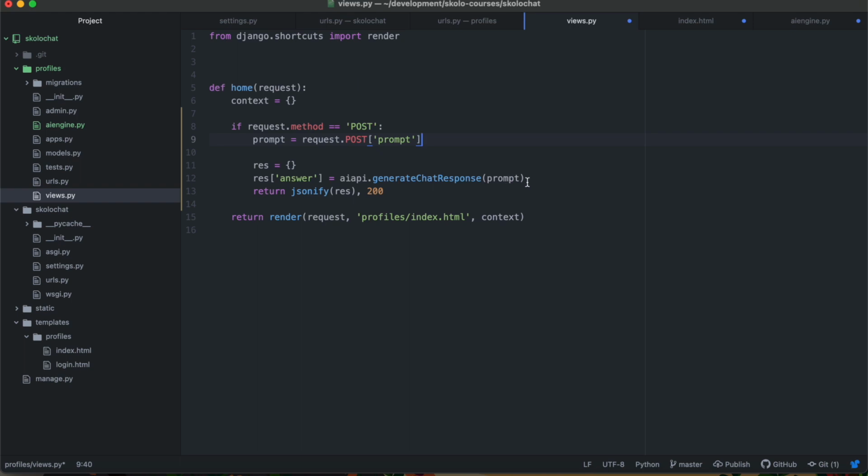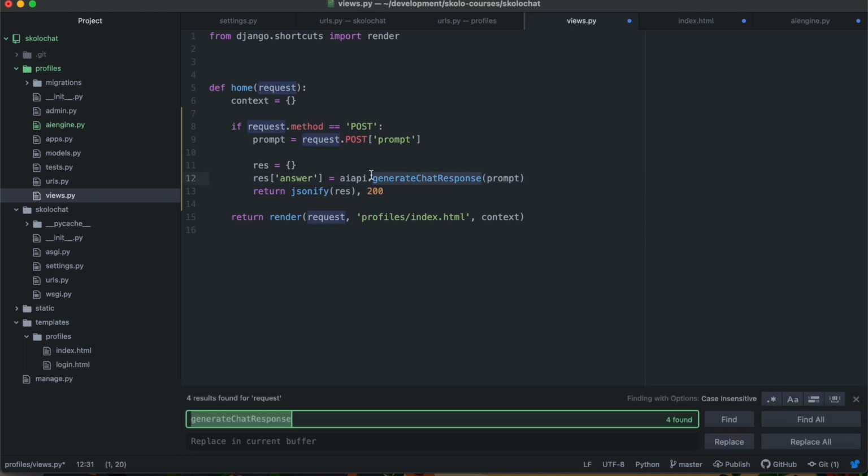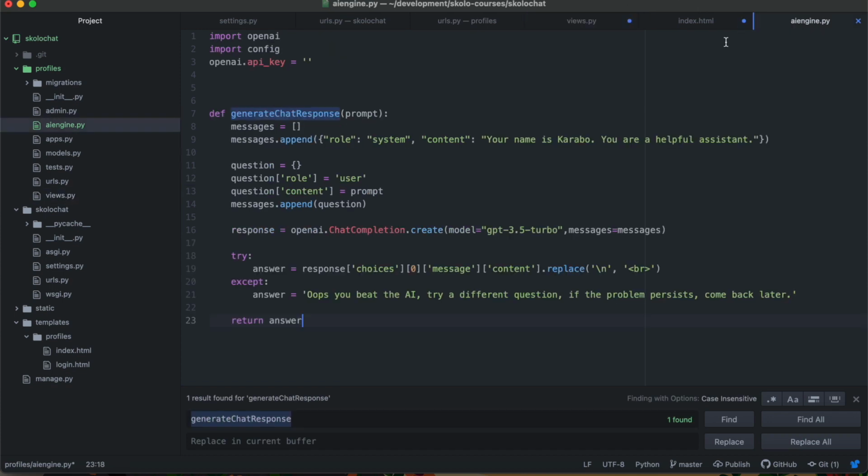Okay, so this is also, we're going to write this slightly differently. We're going to say, so we are using the context. Okay, so for the context, actually no, this is fine. We can do the object. So this AI API generate chat response is this function inside here. Okay, it's the same function with a prompt.